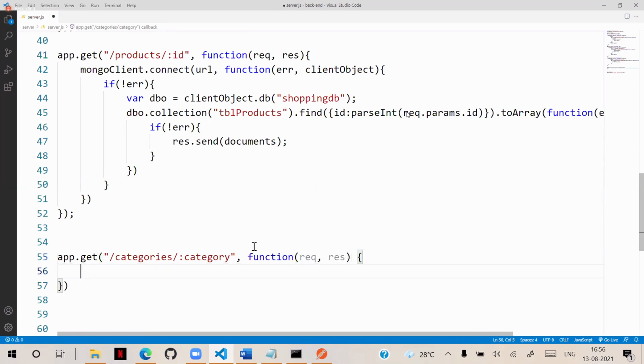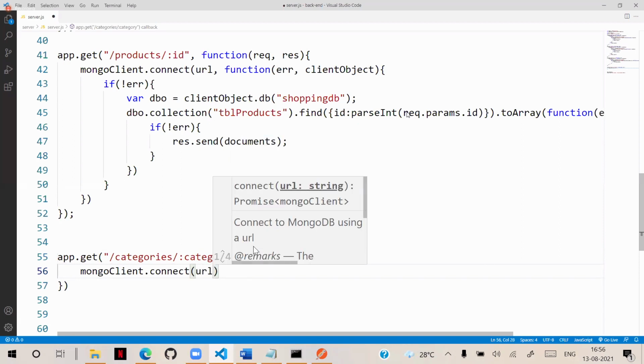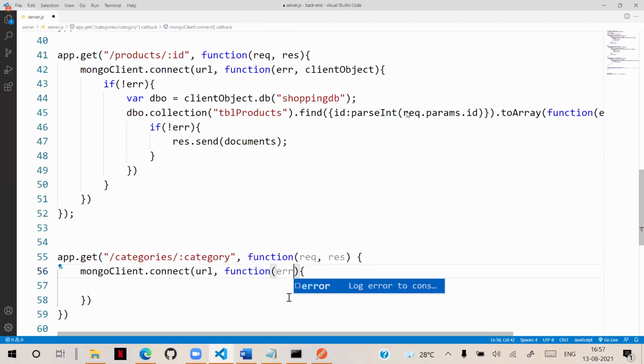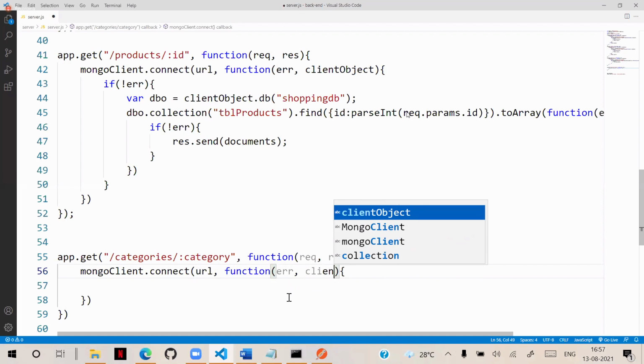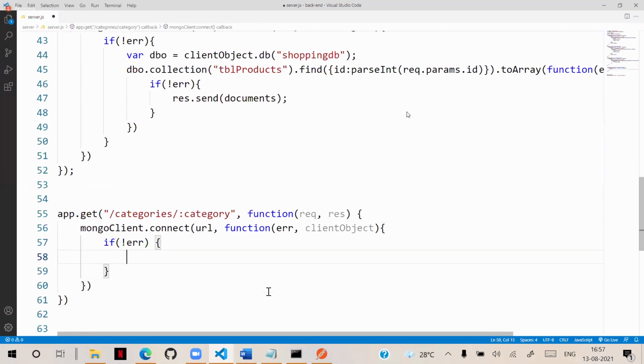In this request and response, we use MongoClient.connect. Here we have to define the connect URL. Okay, let's use a callback function. The rest of the options are the same, so error and client object. And here we are defining if not error, and we are creating the database object.